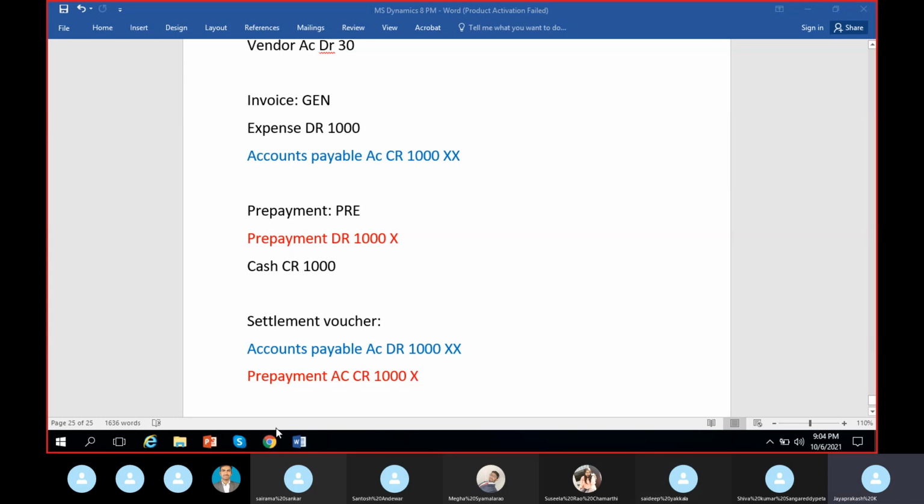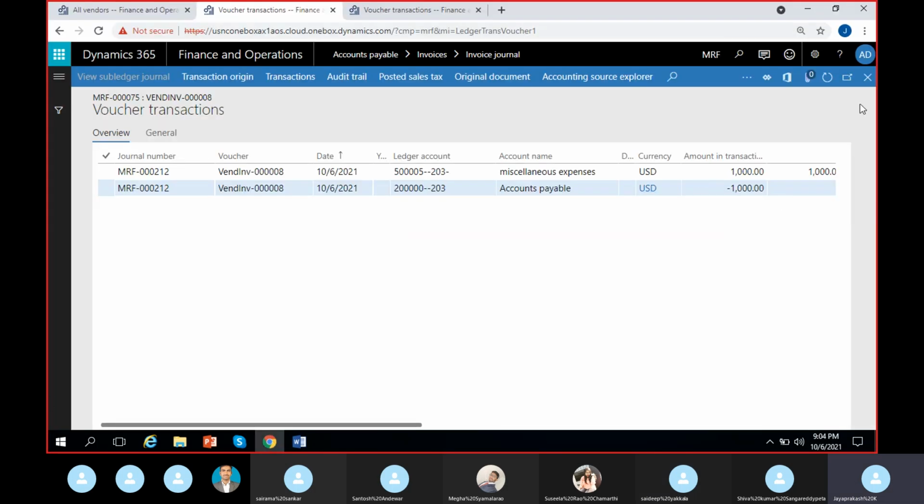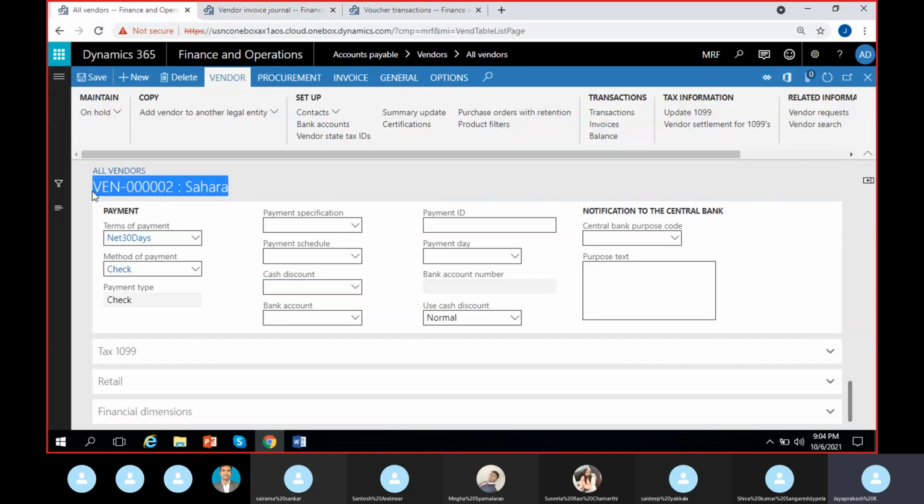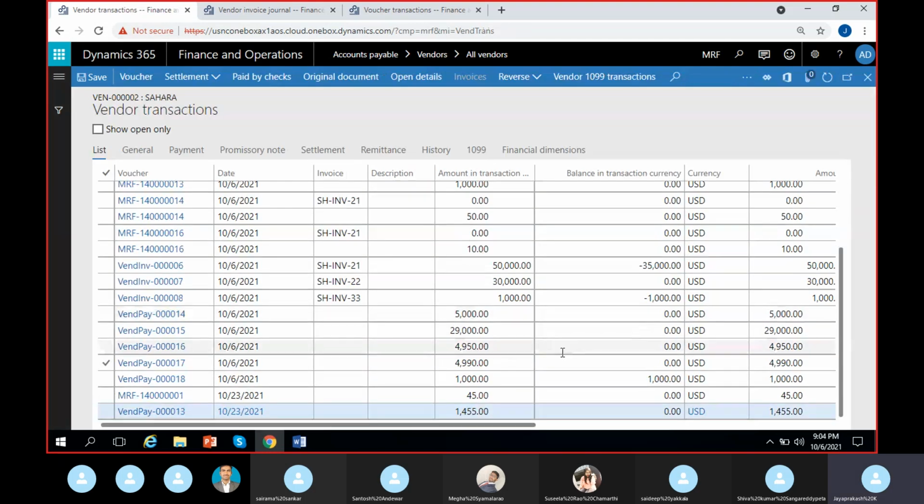So let us now settle the prepayment transaction and invoice transaction we have done for this vendor. This is going to this vendor only, right? Sahara. Click on transactions. Here you can see the transactions. Where is this invoice we have done? This is the invoice we have done, the $1,000 invoice, invoice number 33. And this is the $1,000 payment we have done.